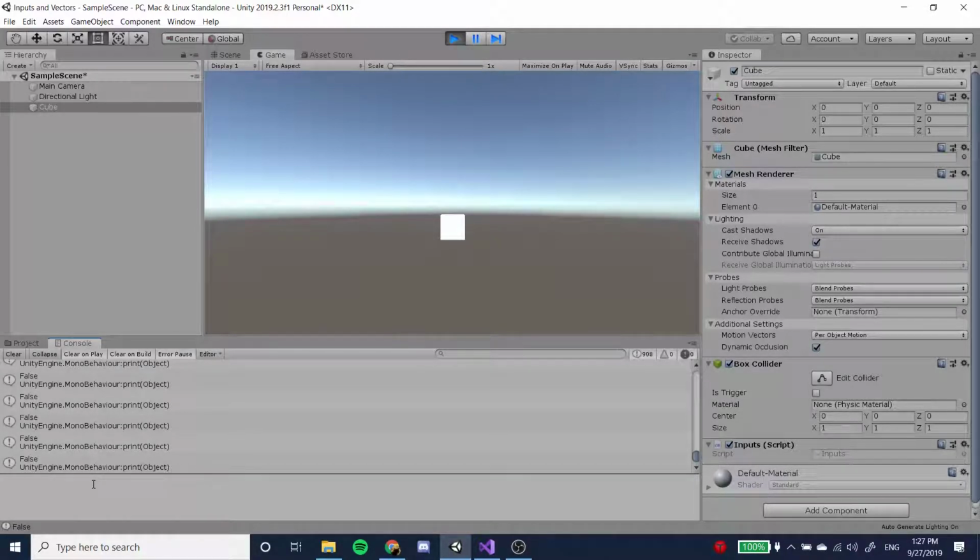Since you put it in the update function, your console will continuously be saying false, because as you know, this returns either true or false, which is a Boolean statement. Since we're not pressing the key, it's just going to keep printing false. But when you press the button itself, it'll say true momentarily, but it's probably too fast to see.